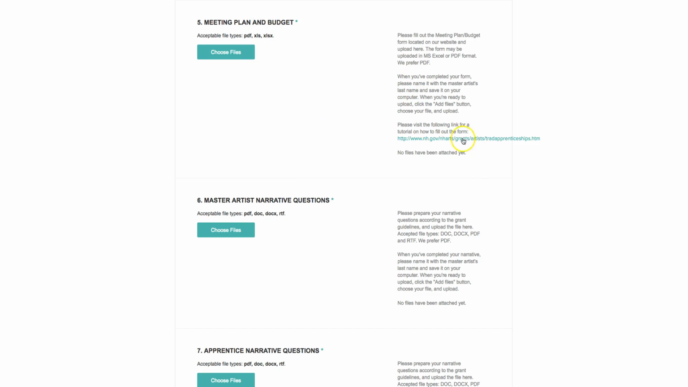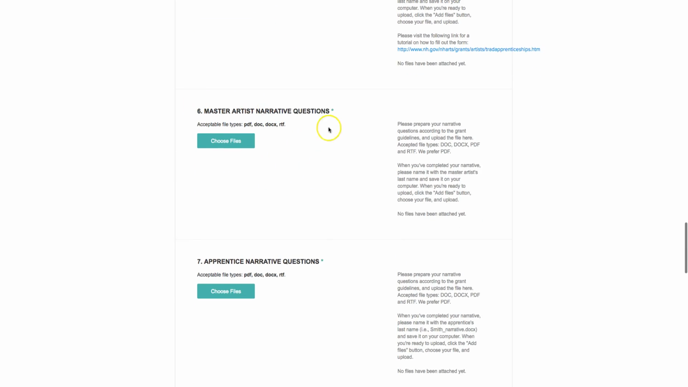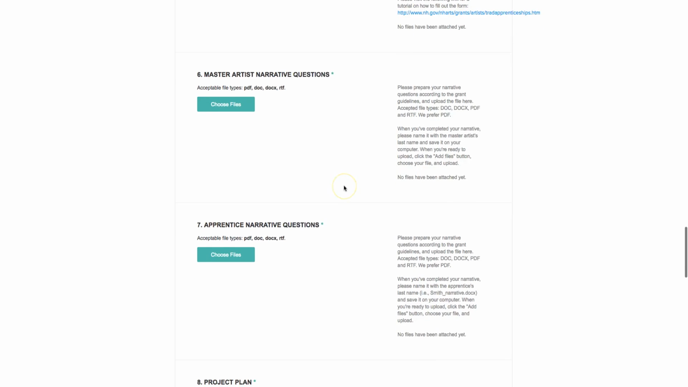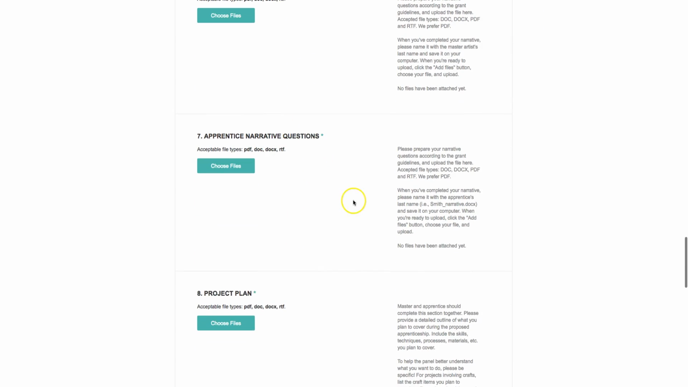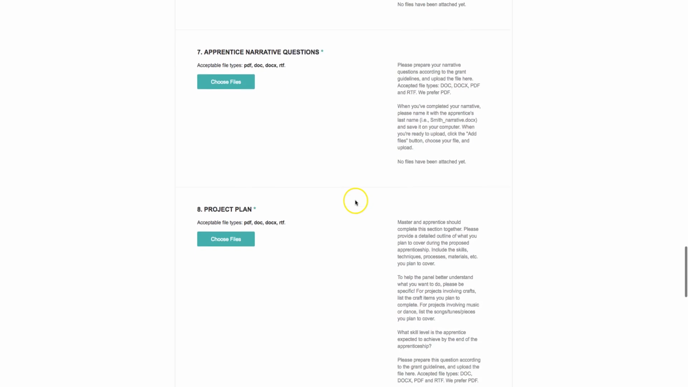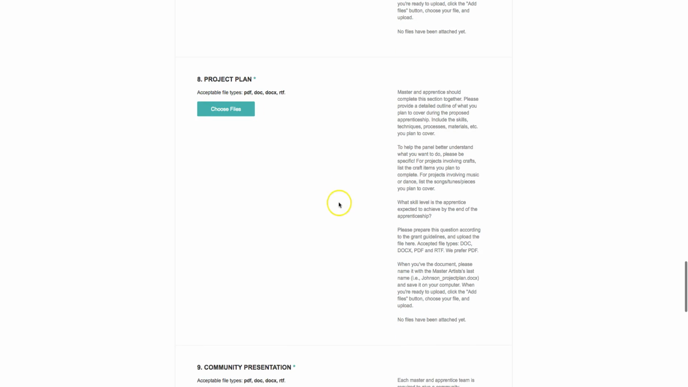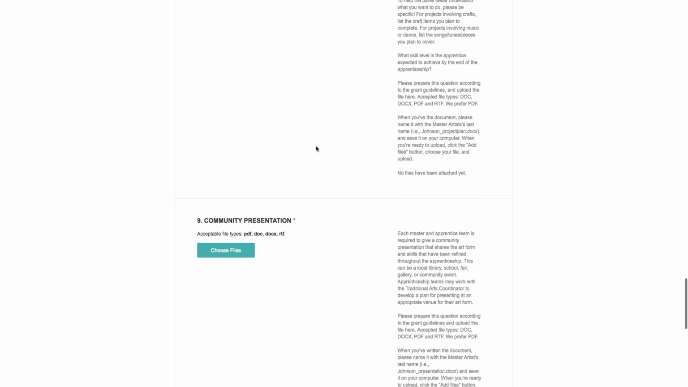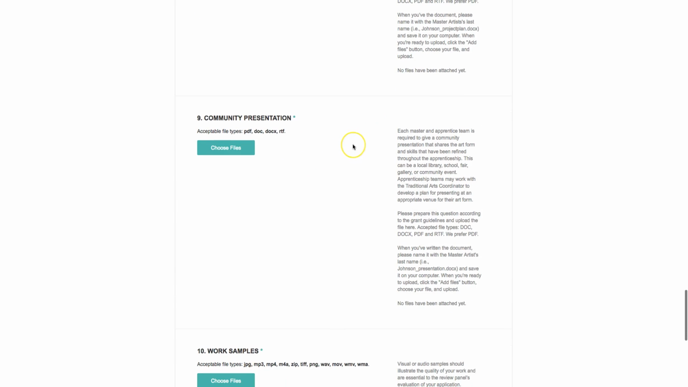And so the meeting plan and budget is first, then the narrative questions from the master artist, then the narrative questions from the apprentice, then your project plan, and this is a document that master and apprentice should complete together. Information about your community presentation.